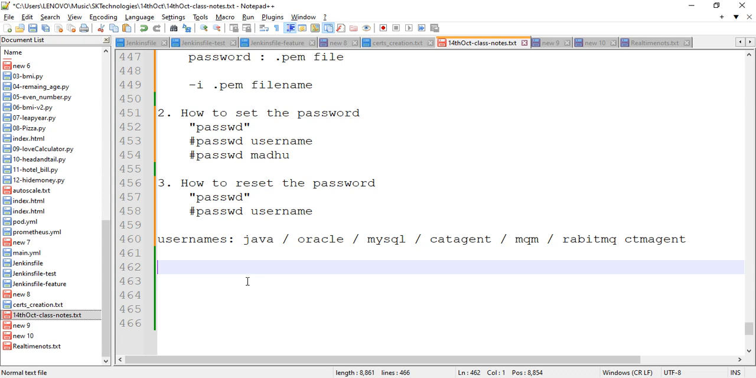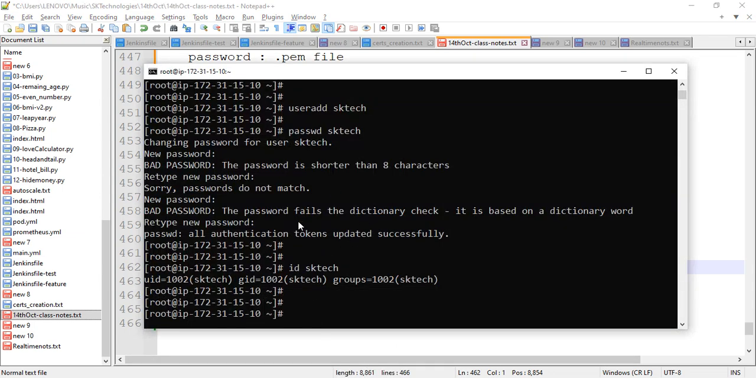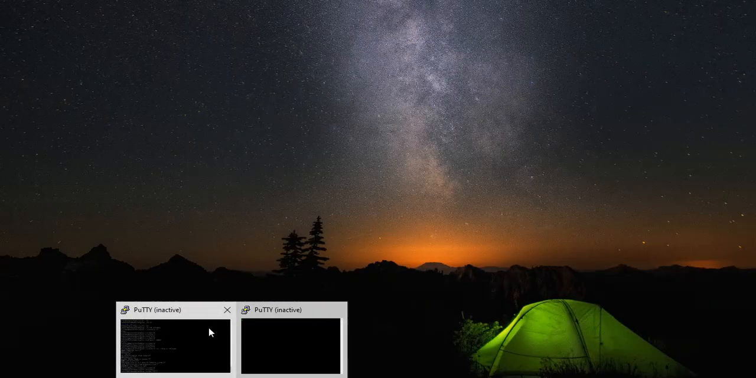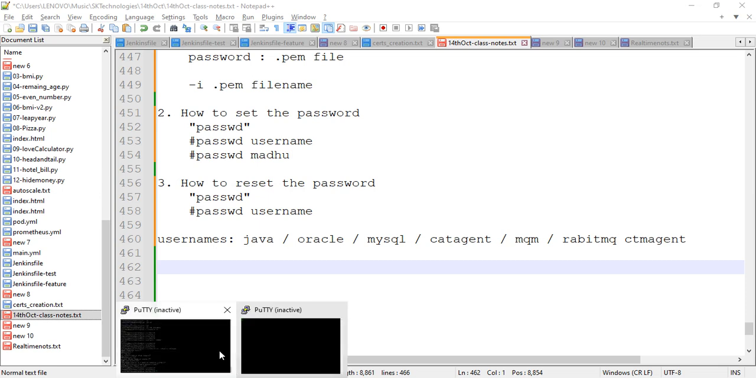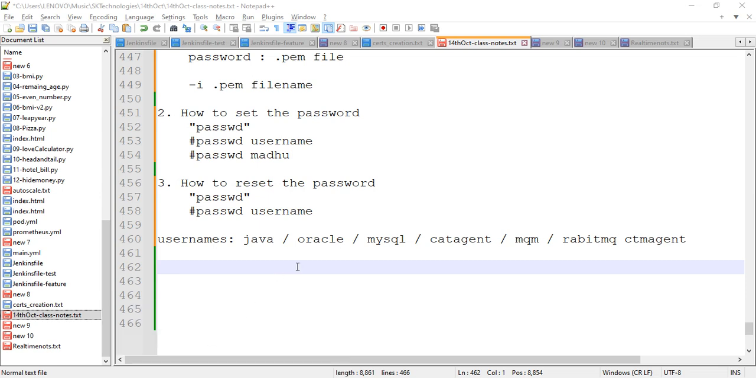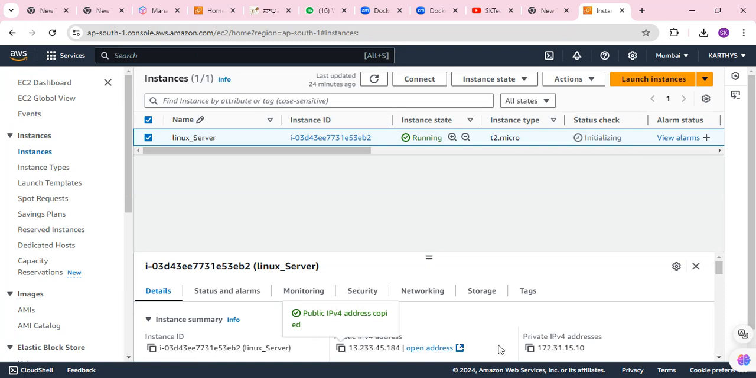Fine. Now I logged in to my AWS machine through this CMD terminal, right? Now let me try to log in through PuTTY. We will see what error we get. So first let me copy the public IP. Don't try with the private IP, guys. From outside you cannot log in to your AWS machine with the private IP.